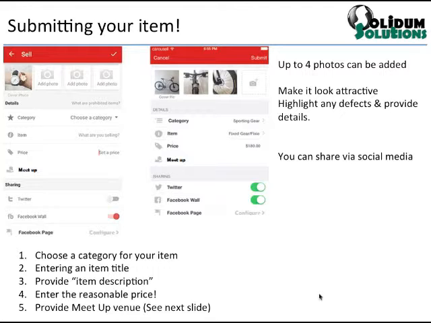Next is to give your item a title. If you know the brand or the model number of the item you're selling, it is good that you list it down, because sometimes people search by the brand name or the item name.